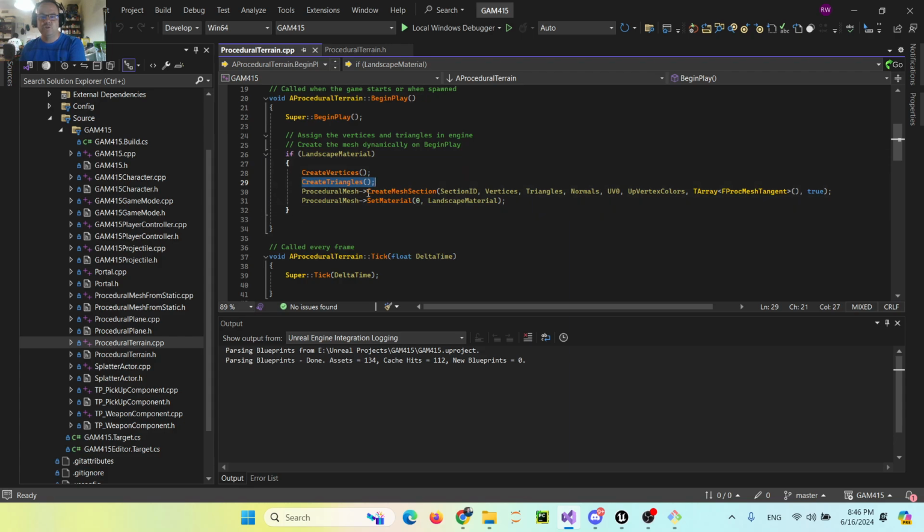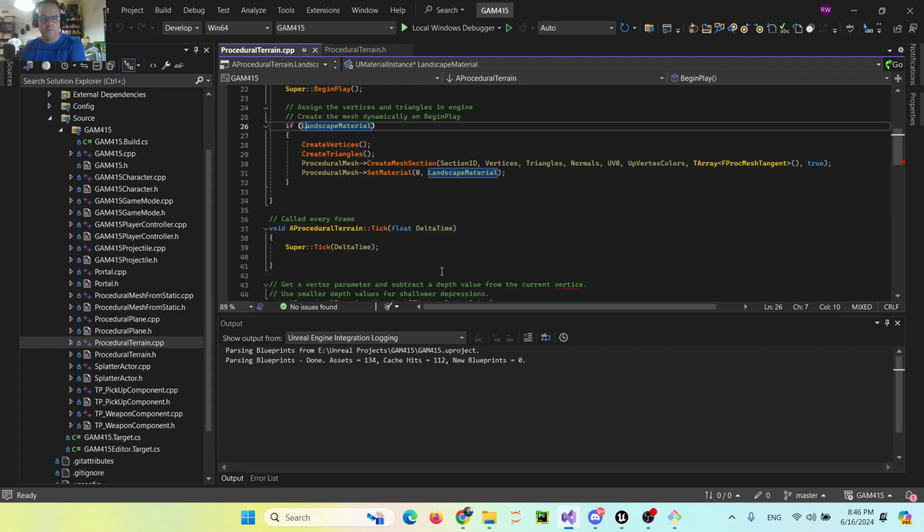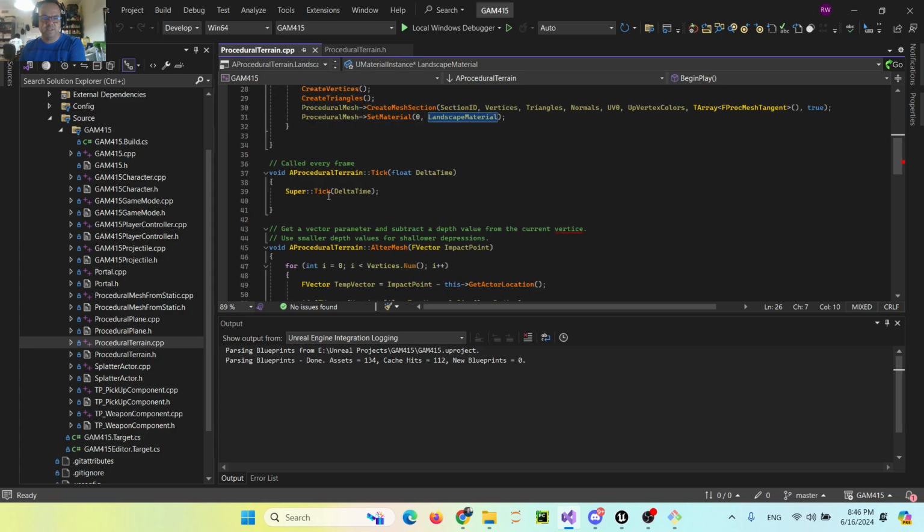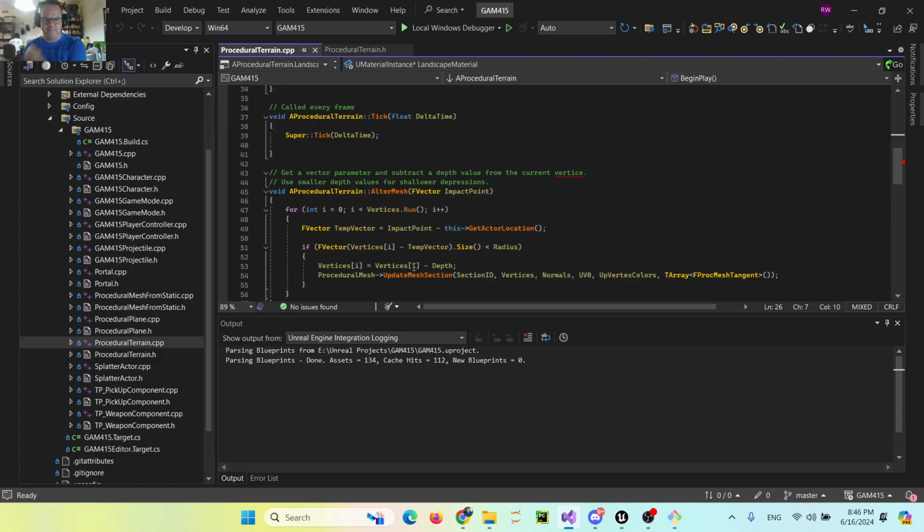Then it creates the procedural mesh where we create the mesh sections using the different arrays that we have defined. And then we go ahead and set the material to that procedural mesh, which is why we had to do that landscape material check. Okay, we'll take a look down at the create vertices and create triangles. In the event tick, we want to alter our mesh.